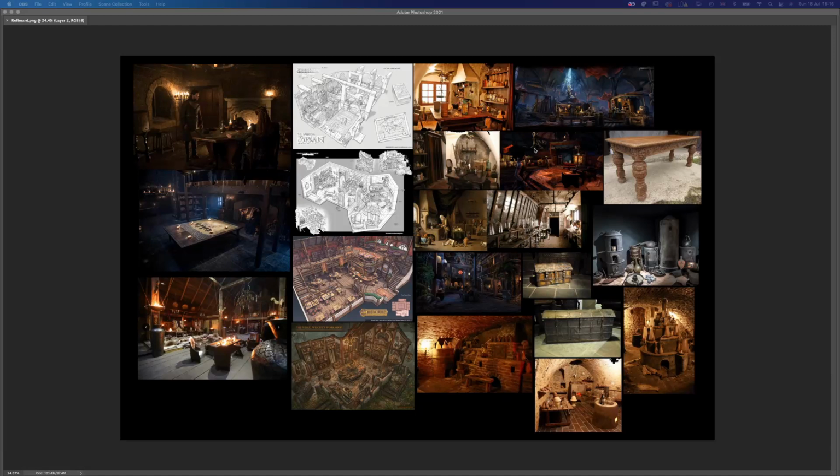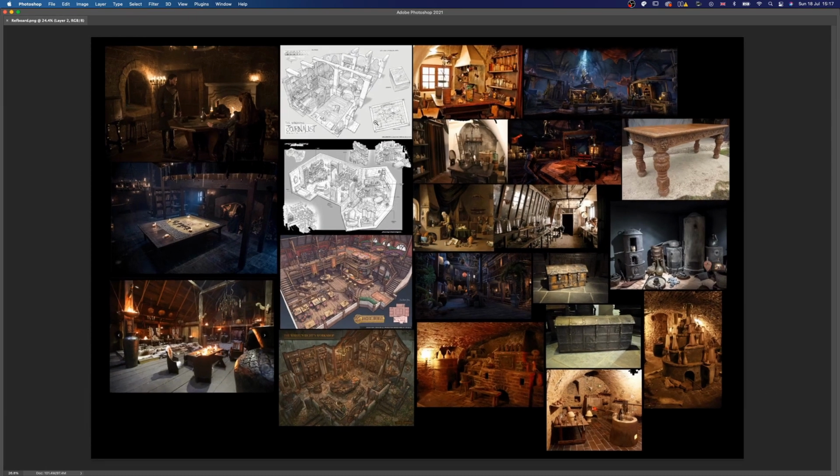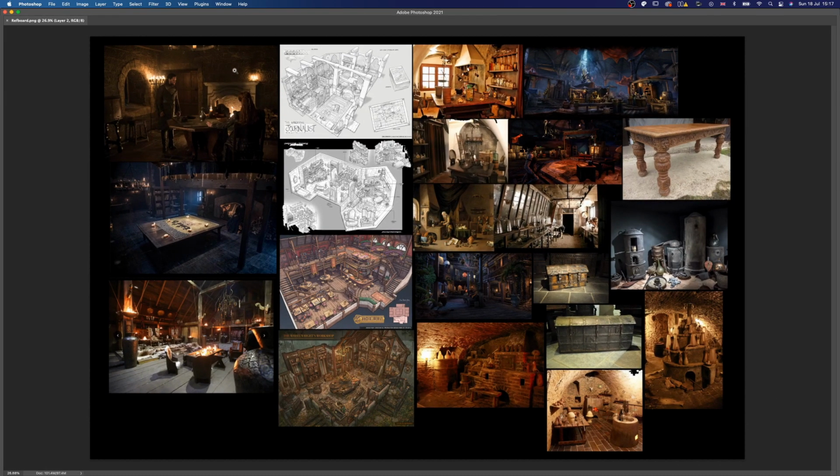Okay, you guys know how this goes. It's always a good idea to start with some research. Even with a subject that you're pretty knowledgeable with, it's a good idea to spend some time researching and putting together a board of references and inspiration.